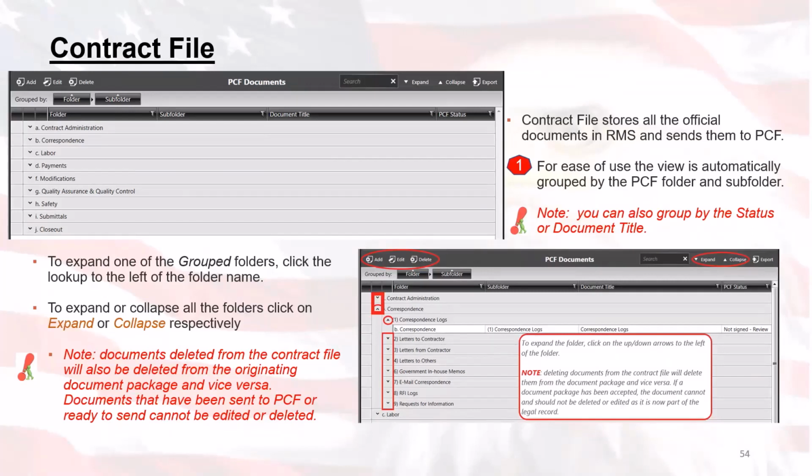Documents that have been sent to PCF or are ready to send cannot be edited or deleted. So this is one of the gotchas for this area. A lot of people believe that, hey, I sent a document to PCF, I delete the document in RMS, why is it not deleting in PCF? That's not the way it works. If you delete a document within RMS, it will not delete that document in PCF. So please keep that in mind when you're dealing with those users that have those questions as well.